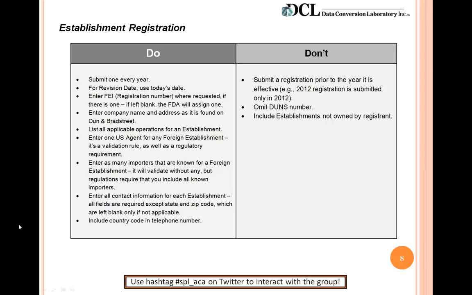If you are a foreign establishment outside the United States, you must enter a U.S. agent, and one and only one U.S. agent for that foreign establishment. This is an example of many of the validation rules. With the validation rules, the FDA is just enforcing the regulations.